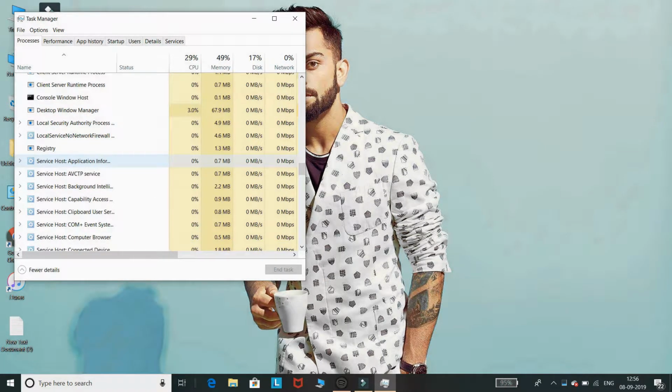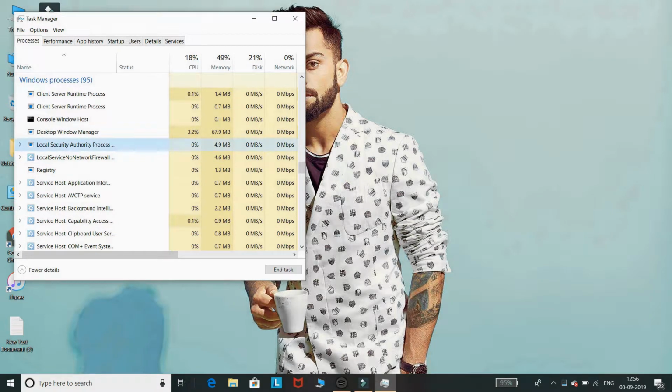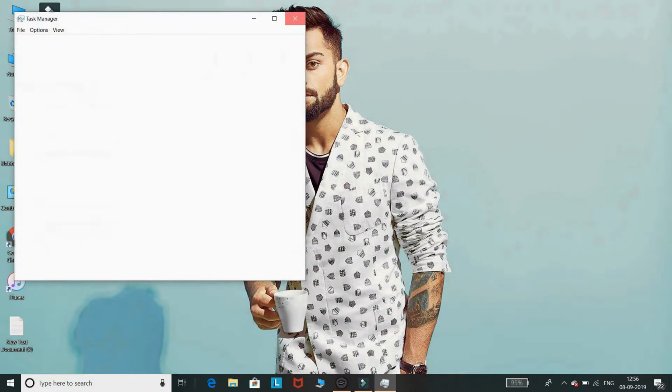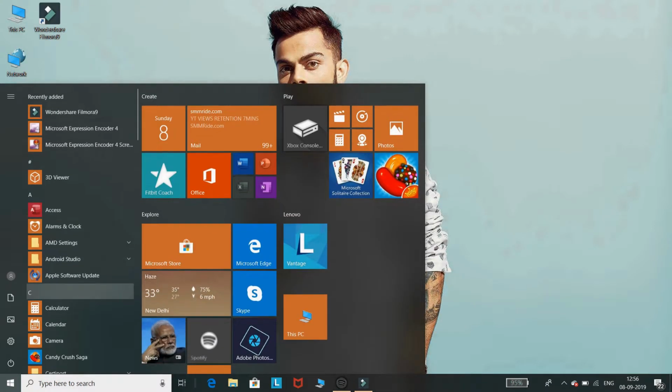And now, once you open task manager and click more details, you should go all the way down to local security authority process. And once you go there, just right click on it and click on end task. Once you did that, select the option called abandoned unsafe data and shutdown. And once you shut down your PC, it will restart within a minute, and then you can see that your taskbar, the start bar is perfectly alright with no issues.